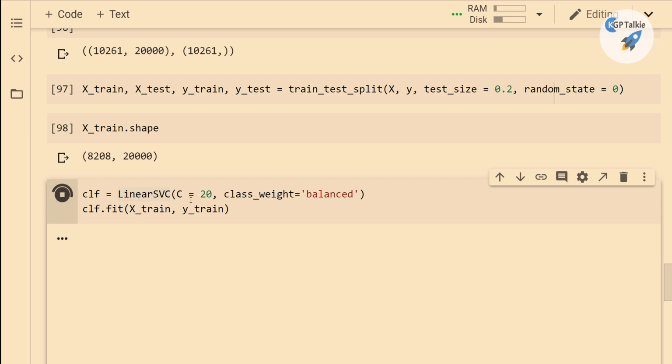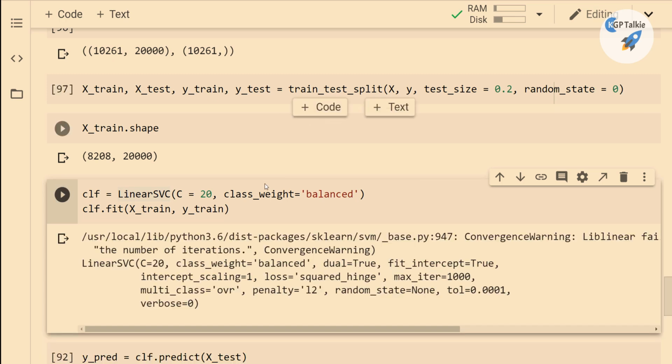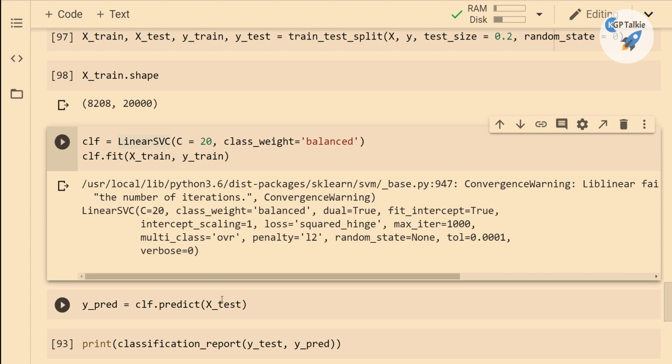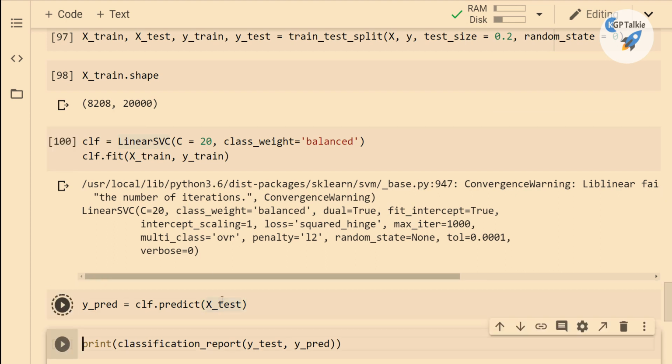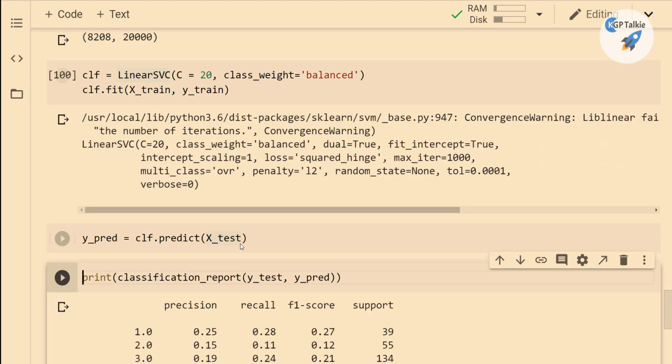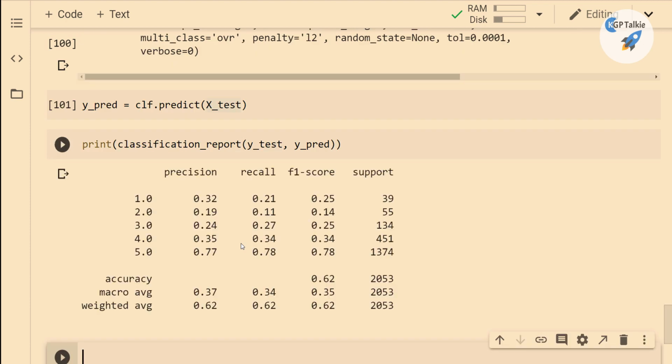It might take some time because we have provided class_weight equal to balanced. In this case, this algorithm will do a lot of pre-processing internally. All right, the model training is done for C equal to 20 and class weight balanced. Let's run this cell and this cell as well. Here once again, we are getting a better score than the previous one.